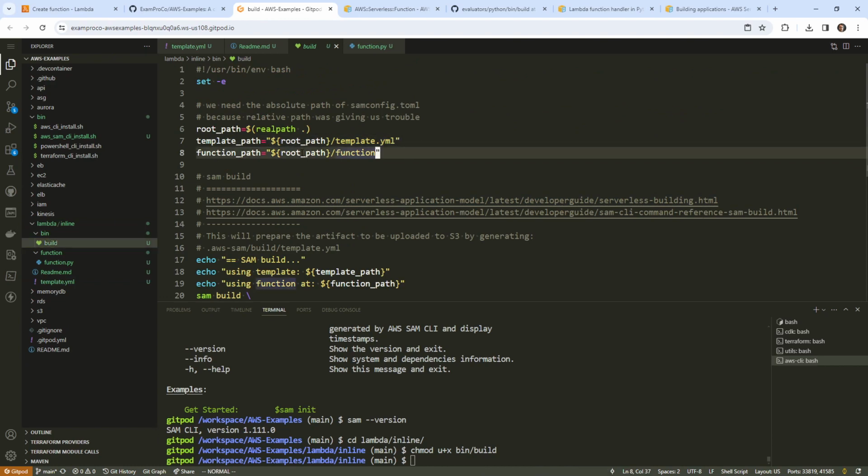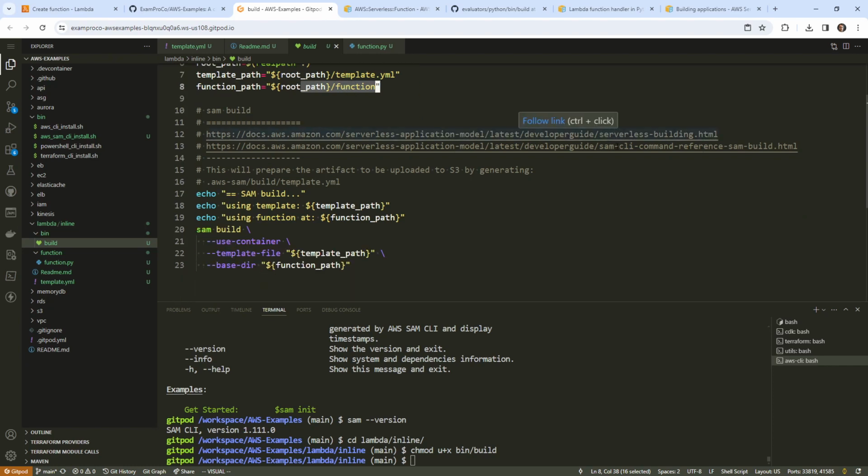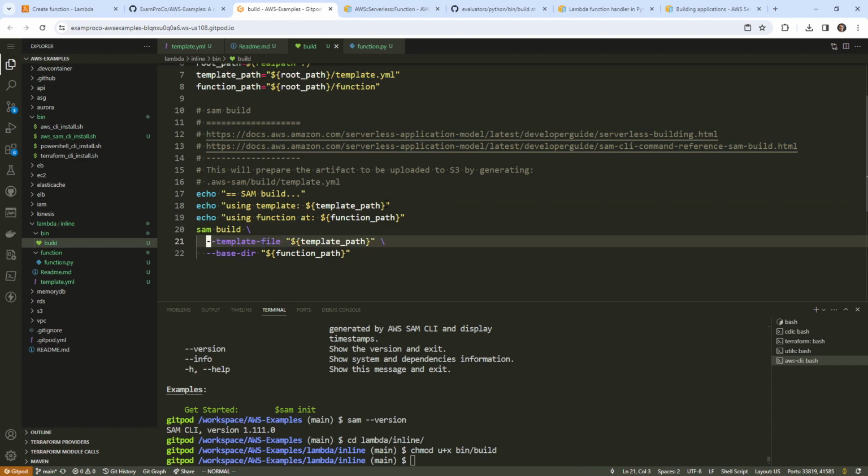And then the idea is that we have a path to our function, which we do. Here are the links, so you can see that I did this before, and I put the links here. And so we're trying to build it, whether we want to use a container or not. Today we're not using a container, so I want to just take this out of here. And we'll follow these links and actually take a look at the build reference.